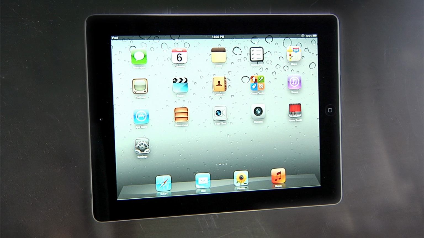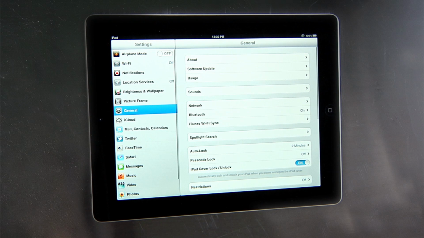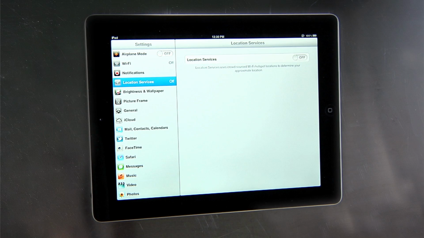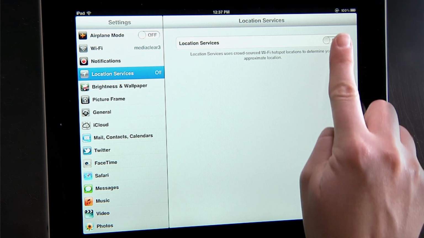Once you've loaded your videos onto your iPad, tap on the Settings icon. Next, choose Location Services listed on the left side of the screen. Make sure Location Services is set to On at the top.